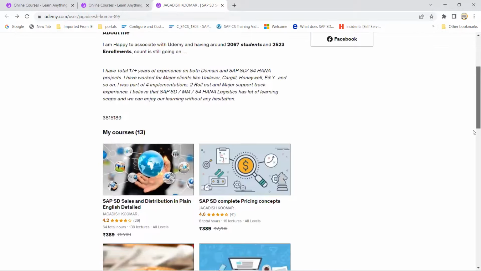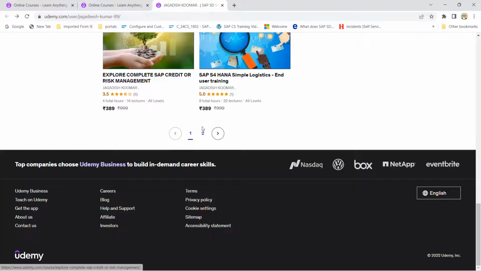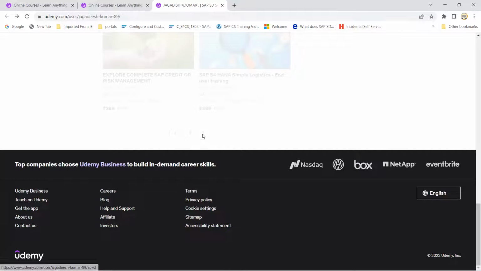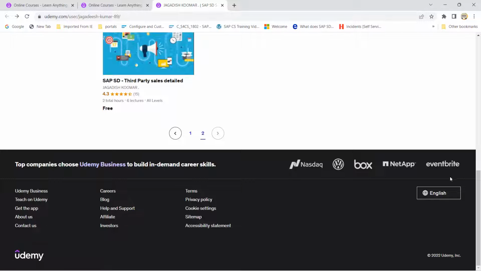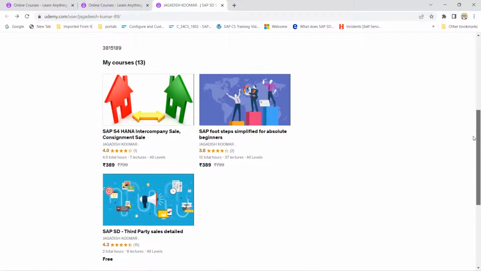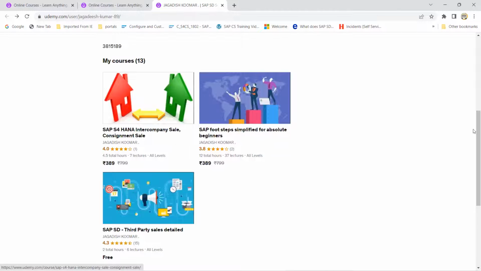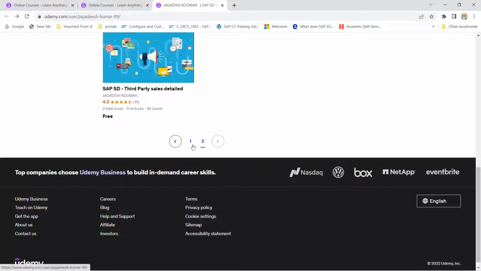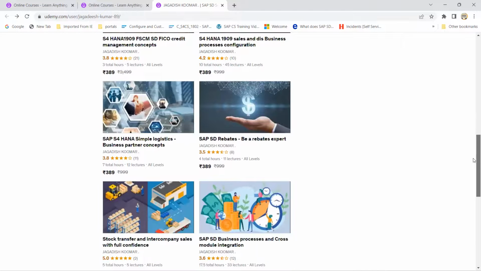So, let me go back to the next page. If you see this, S4 HANA intercompany sales and consignment sales. I have configured intercompany sales, consignment sales. There is not much difference. How you look at ECC, that is the same thing. The only thing is that, see, for everything, business partner is the base actually. So learn this one and this one.